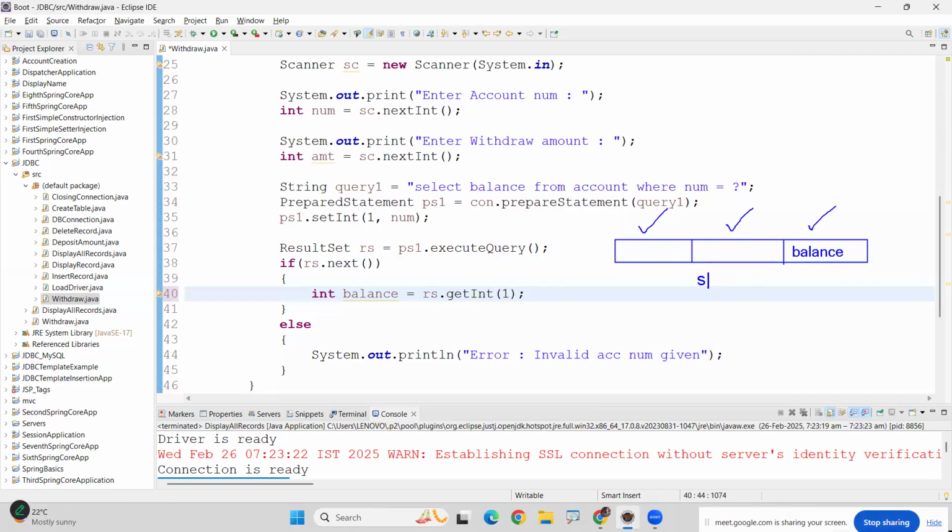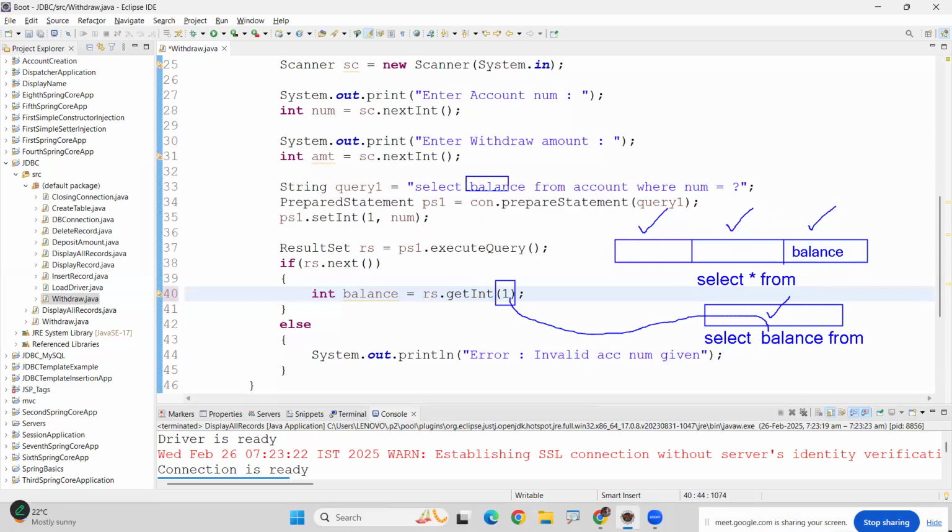Whenever we withdraw, we would write select star from. But here we select only balance from. Balance means we will get only one column, that is, directly the balance column will come. So 1 means directly that balance column. See this one, it's the balance. If you write star there, then we use a 3 here, getInt of 3.